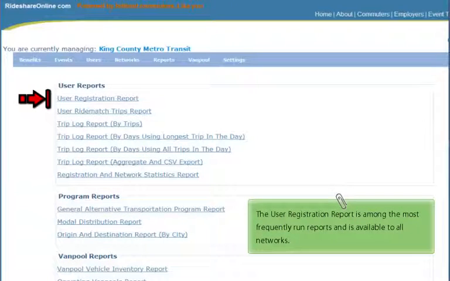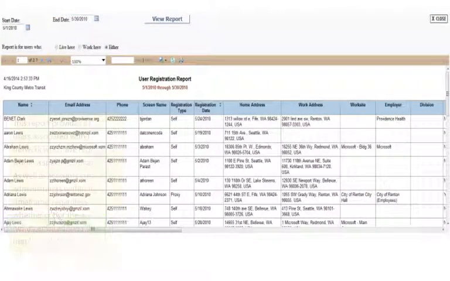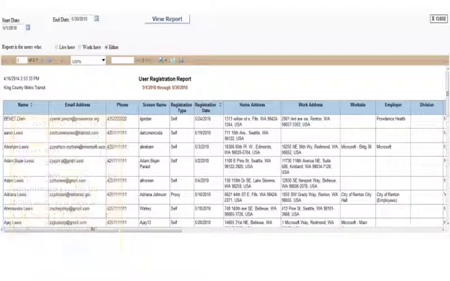The User Registration Report is among the most frequently run reports and is available to all networks. Why you may want to run this report. This report provides a list of users associated with the network who have registered within a specified time frame, as well as accounts created by administrators within that time frame, regardless of whether or not the account has an email address that the user has validated.